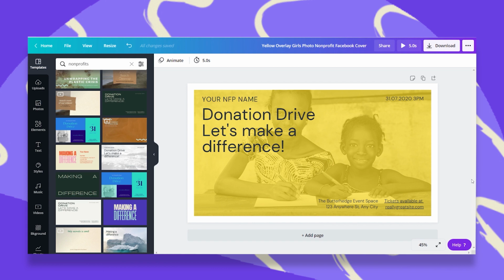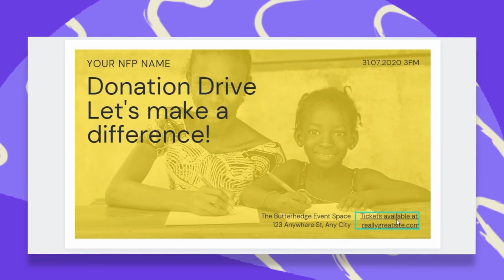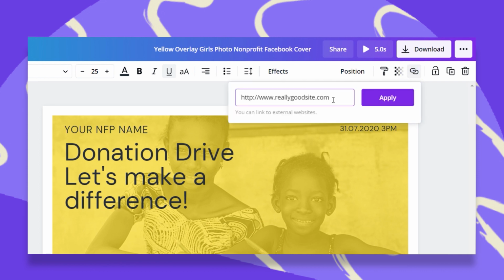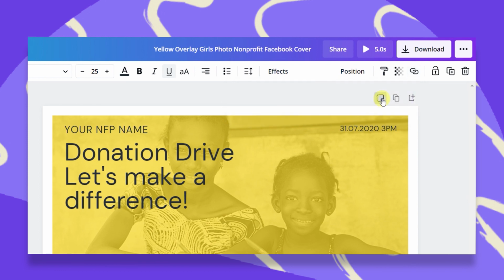Let's say, for example, I want this little text box here that says tickets available at reallygreatsite.com to be my clickable link. All I have to do is go up here to this link feature, click on that, and type in the URL. I recommend you copy and paste the exact URL from your website or anywhere else you want to direct people to, so you don't accidentally miss a symbol or a note while typing. This can happen. Once you do that, you click on apply.